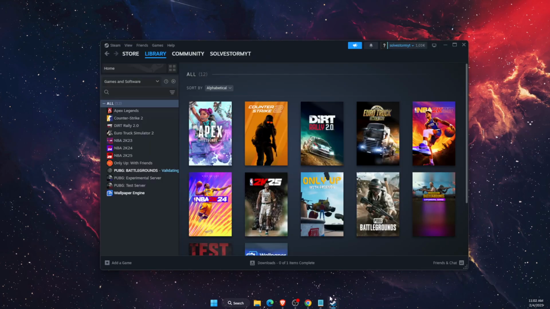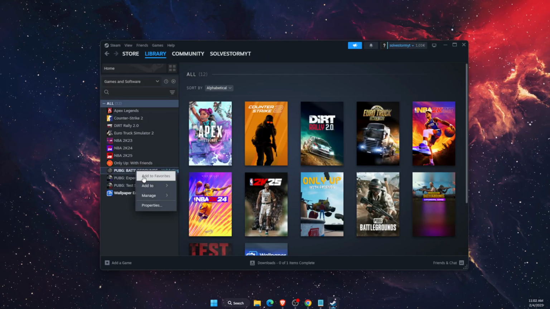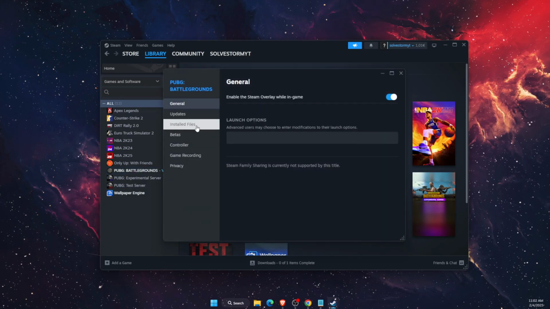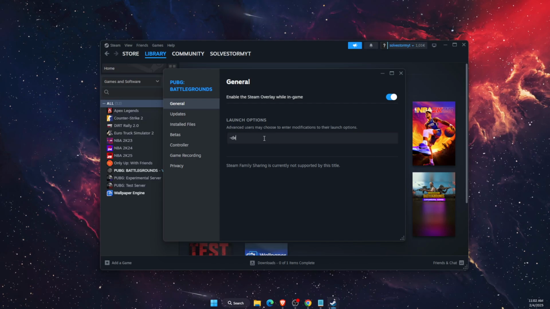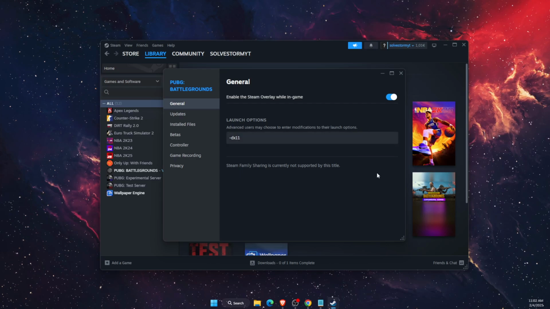solution would be to go to Steam again, go to PUBG Battlegrounds, go to properties, and here in general you will see launch options, and here you just need to write down DX11 and go ahead and save it. And that's pretty much it. That should fix your problem.